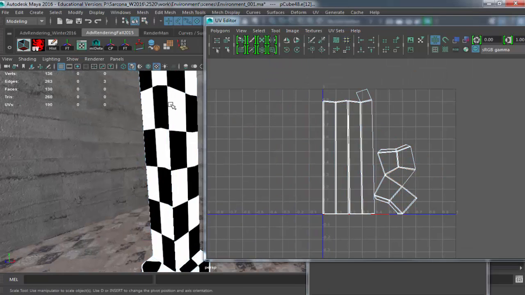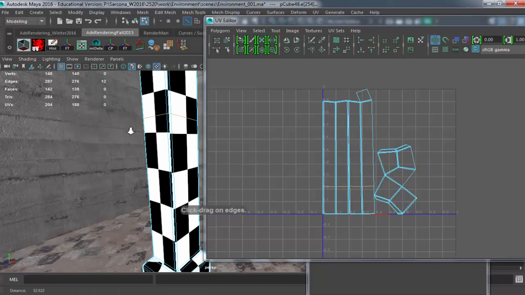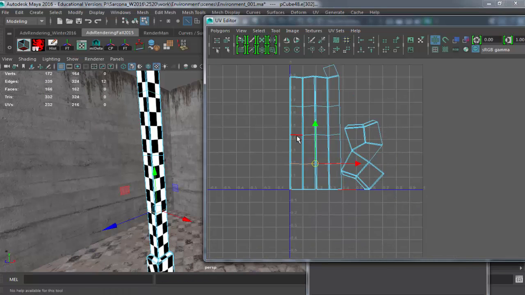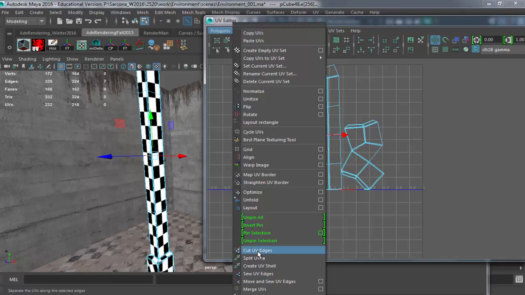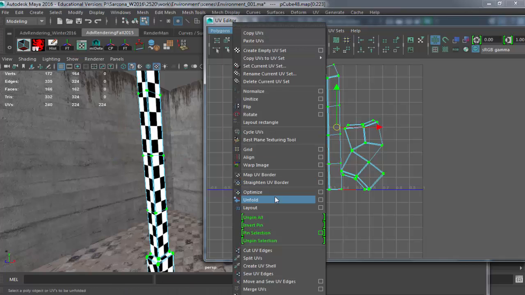And then sometimes you'll have to add an edge loop in the middle, and that will help. So like about, that's not the middle at all. Maybe there. And just for fun, I'll put a couple more. And then I'll break it right in the middle. So I'll cut UV edges there. Grab everything again. Polygons, unfold.